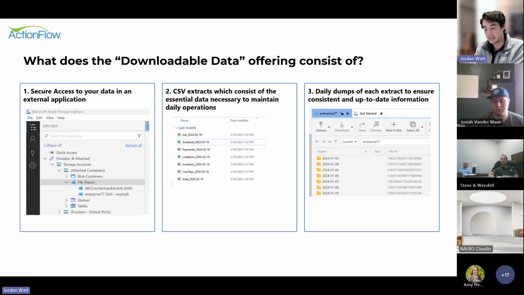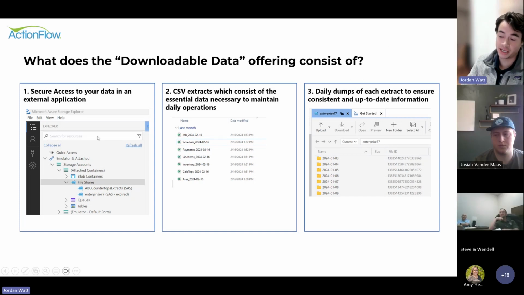And the last piece is daily dumps of these 7 extracts every day into this Azure Storage Explorer application, this external application. So our process, downloadable data, would run every night, generate and build out these 7 extracts, and then load them into your specific file in Azure Storage Explorer. So that's the offering, and we'll dive into that now.